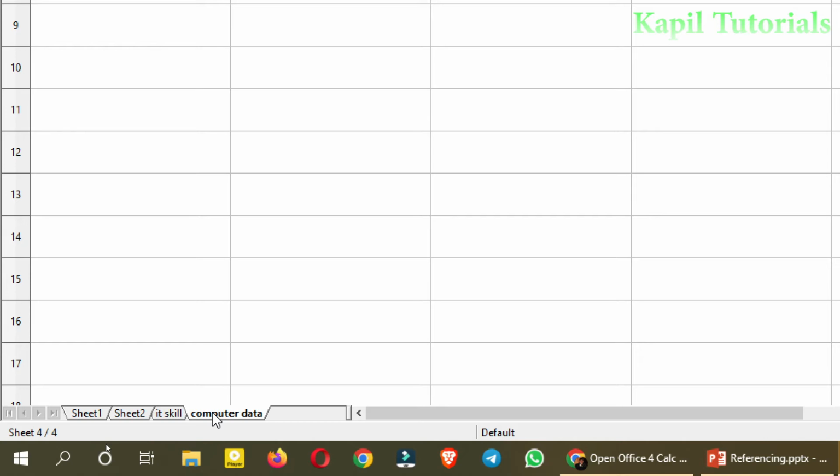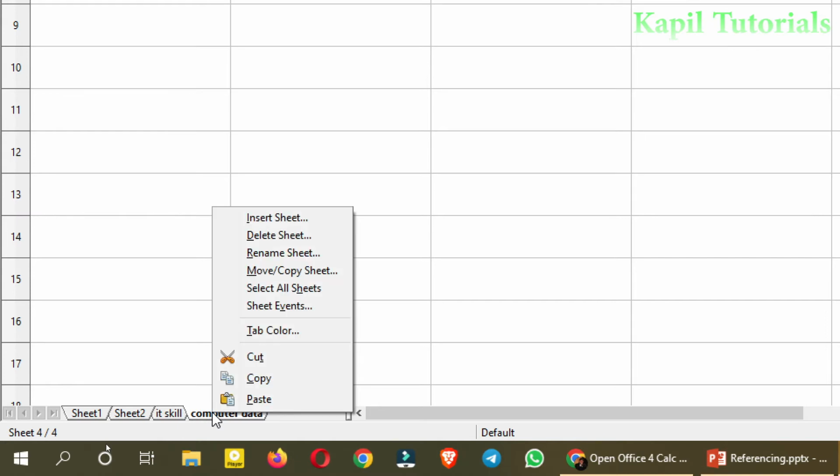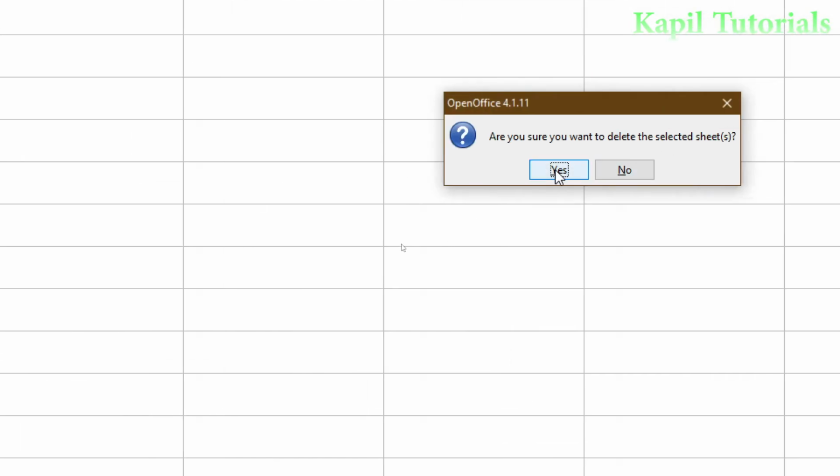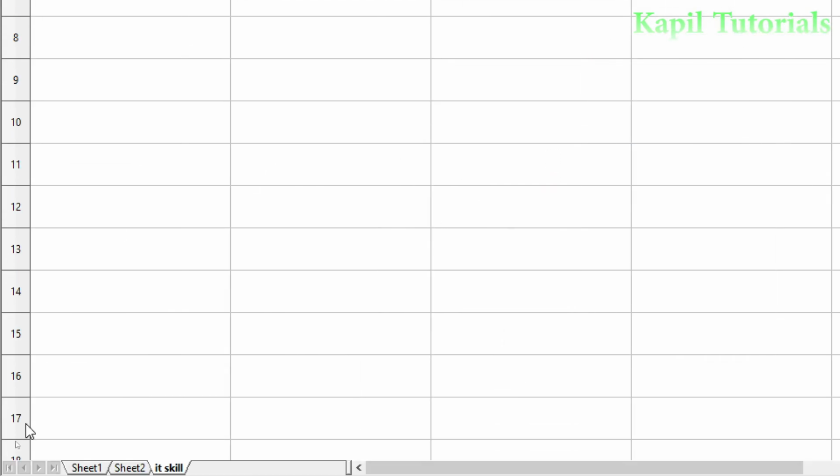So I hope this is clear, how to insert a sheet and how to rename a sheet. Now if I right click any sheet, there is also the option of delete sheet. So I can delete a sheet from here also. Suppose I click it, I can directly delete the sheet.